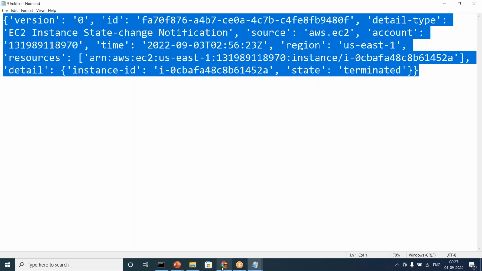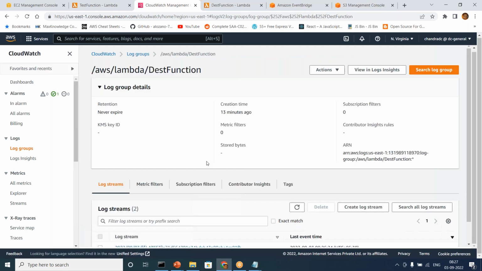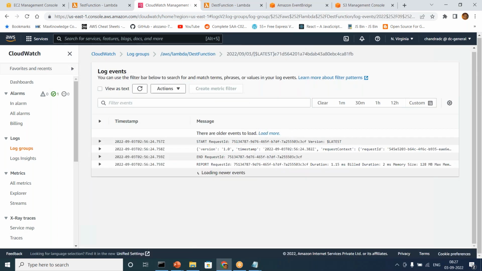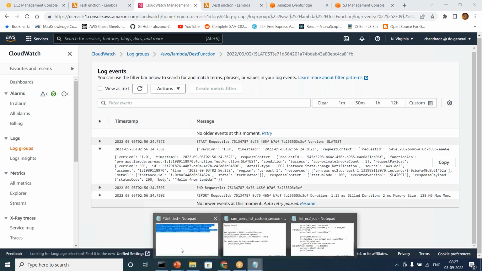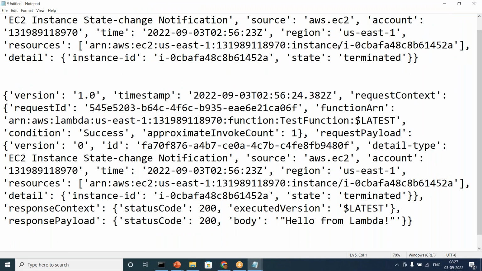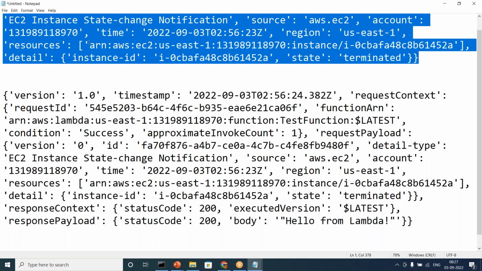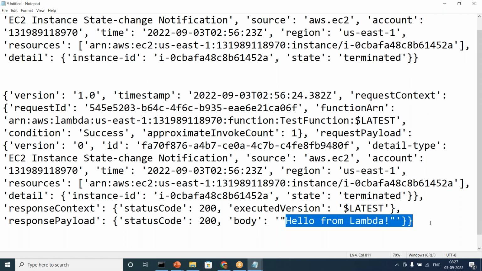Now if you go back to this function, the destination function, this would also be triggered because we have added this as a destination. Now go back on top of this, copy here. See here what has happened. The payload has come from here. This is the full payload that has passed from there to here. And what is the status code that we have? Here we have allow from Lambda. It has returned that also, whatever we have in the return statement. So what is the response context, what is the response payload? Everything is here. So now you can see how that event-driven architecture works.